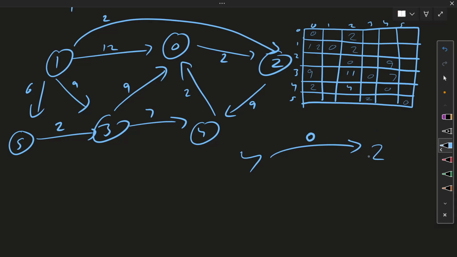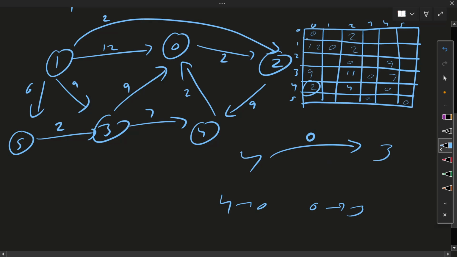So then, can I reach 3? Let's find out. 4 to 0, 0 to 3. No, 0 to 4 is not there, 0 to 5 is not there. So we cannot go yet. So 4 not there, 5 not there. So then I will start from 5.